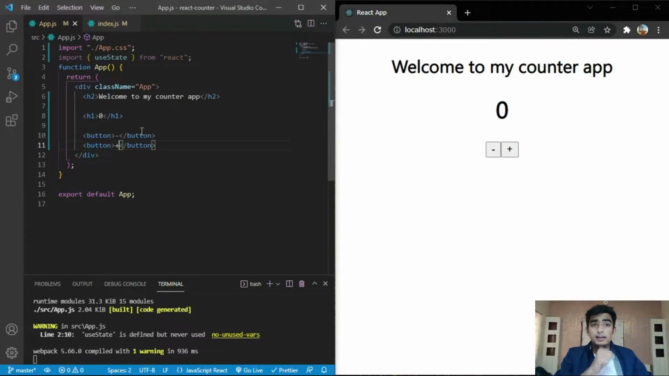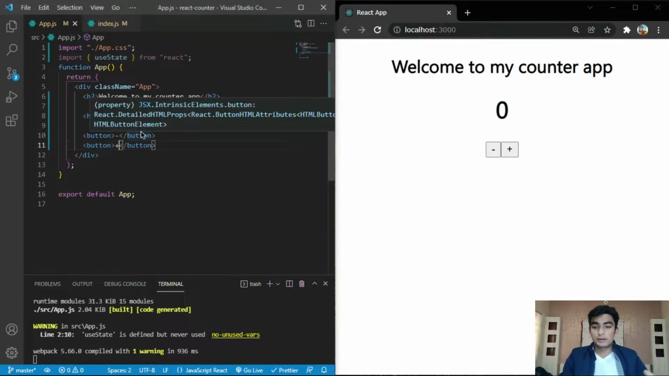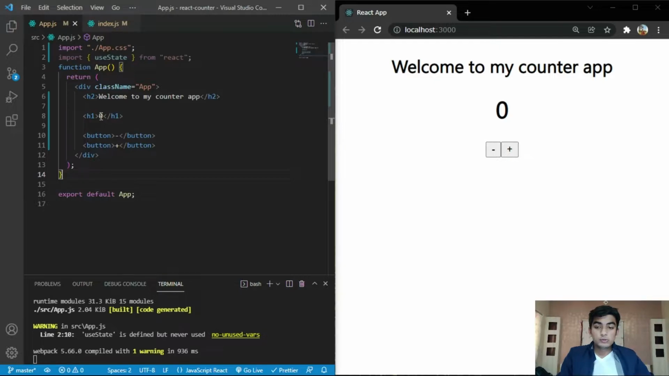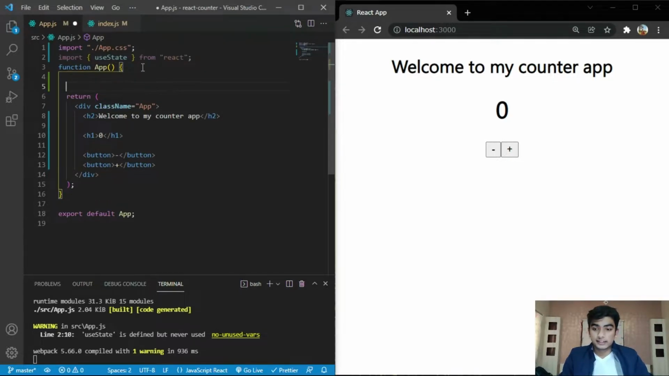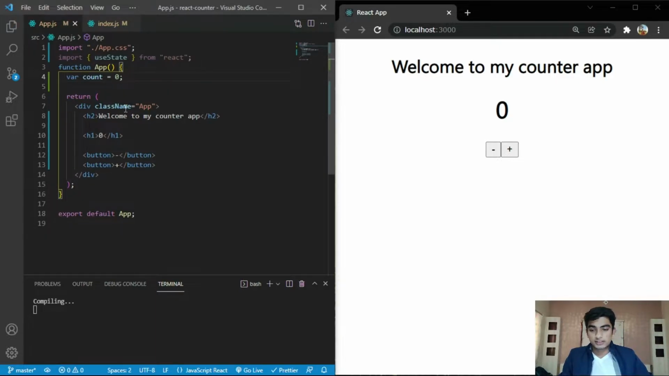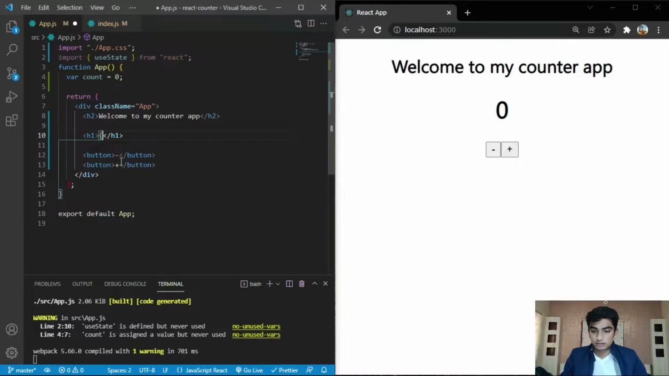Now, in simple programming language, to increment and decrement this counter value, first of all we have to create a variable here. So I just create it, var count, and the initial value must be 0, and save it. Now just paste it here, count, and save it.